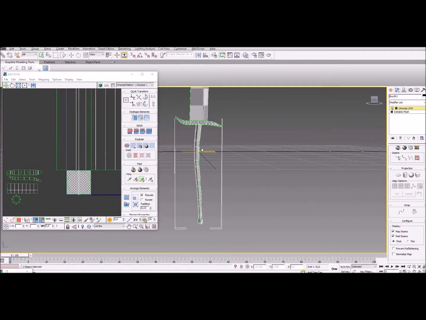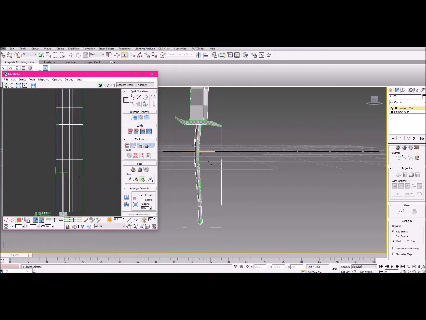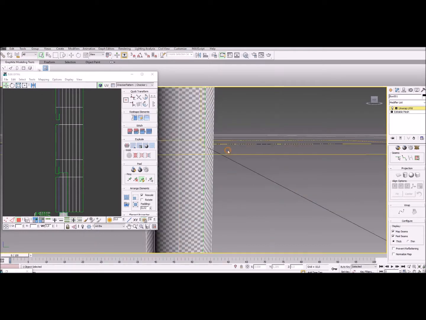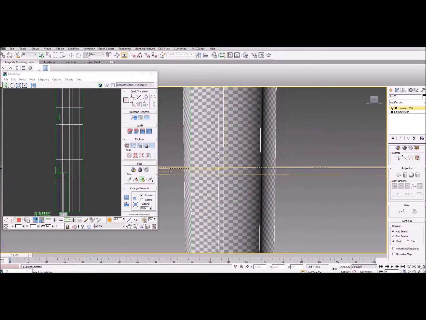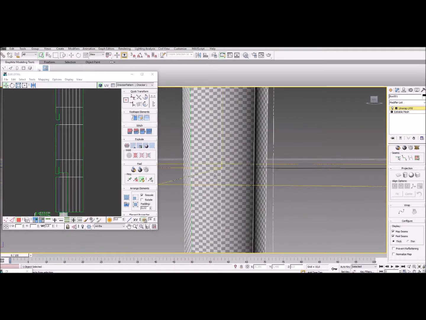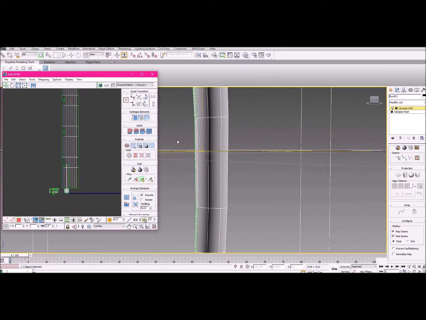Now we need to map the handle of the crossbar. And this will be a more difficult part with all the bending going on. But I already see here we have a large part of that already mapped out automatically by 3ds Max. And I'm just going to check if I have any sort of stretching going on. So if I zoom in onto the handle, I can see the checkers are pretty okay. They are a little bit squashed, not much, and that looks already pretty fine.